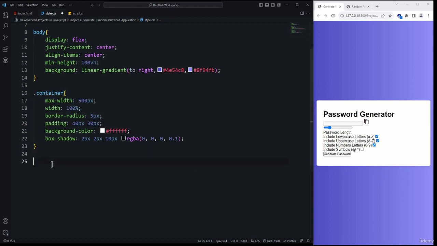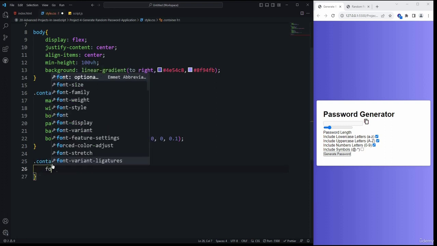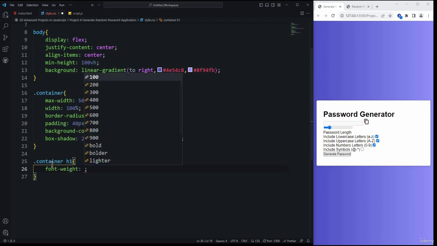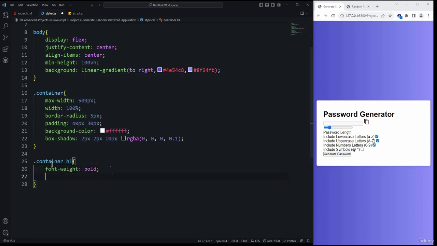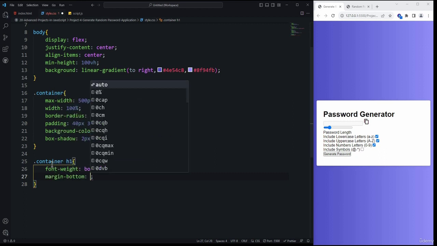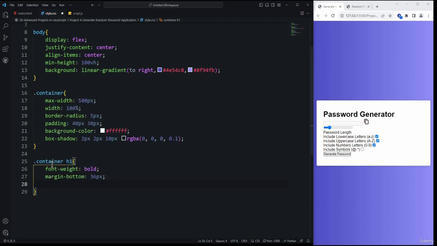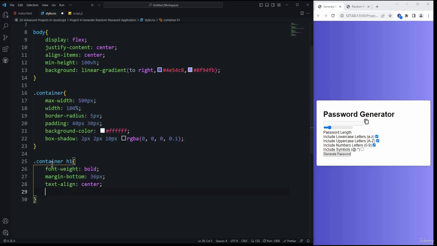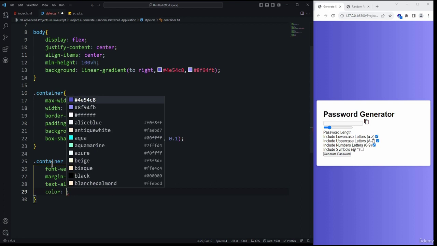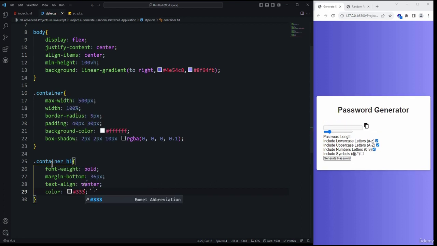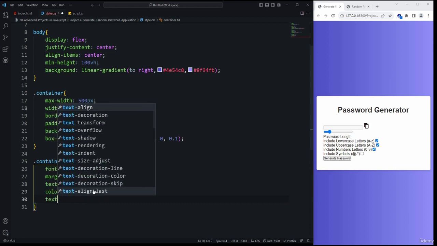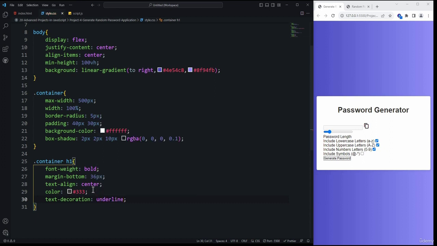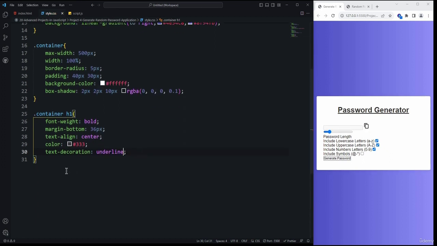After that, under the container we need to select the H1. So container H1, and then we need to specify the font weight. Font weight is going to be bold, and then we need to provide the margin bottom. So margin bottom is going to be 36 pixel, and then we are going to provide the text align property, which is going to be center, and then we need to use a color. The color is going to have hash symbol 333, and if I control save it, you can see now the color is changed. Alright, and then we need to provide the text decoration to underline. Okay, so now that's done with the H1 element.